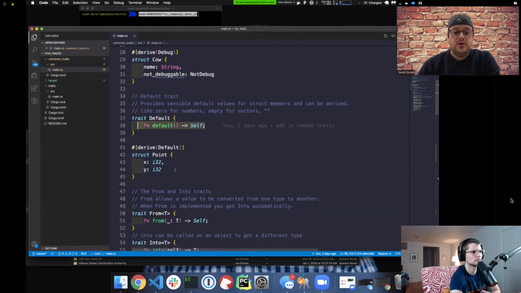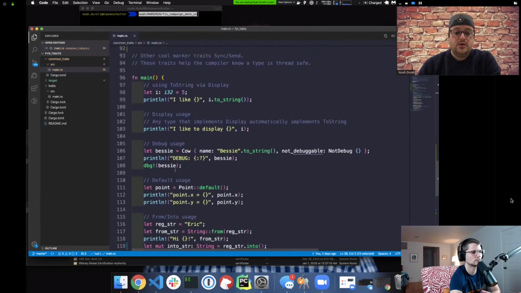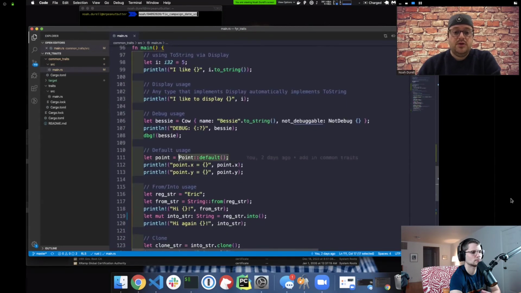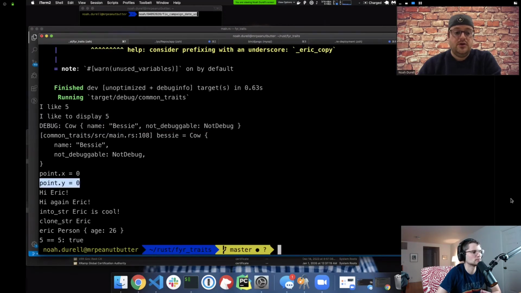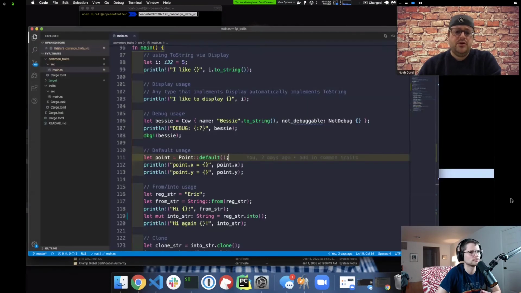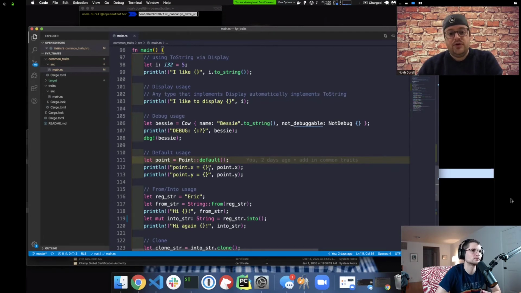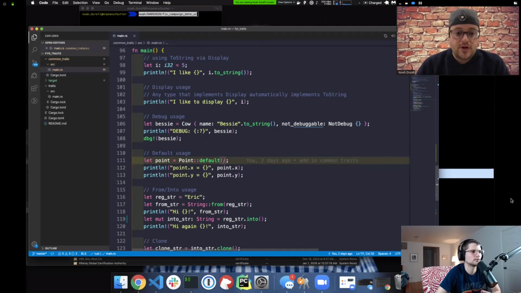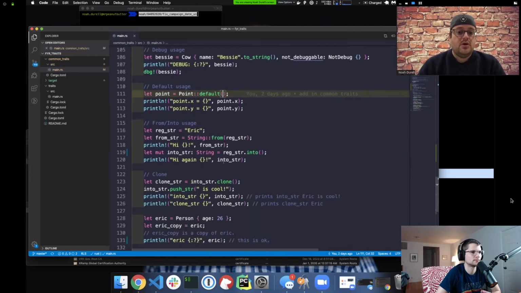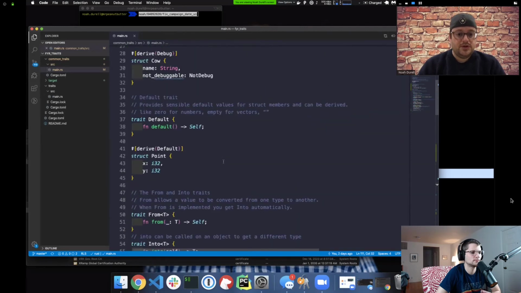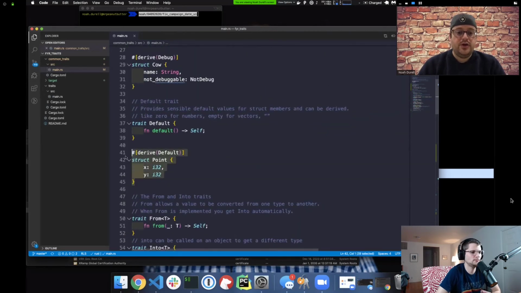If we look down here, I implement this for this point type. Point is just X and Y. As you'll see when I run this, it gets set to 0, which might be the default anyway. But that is a useful thing, so you don't have to write as much initialization code. I wouldn't have to do X and Y for my point instances. And then again, here's the derive.